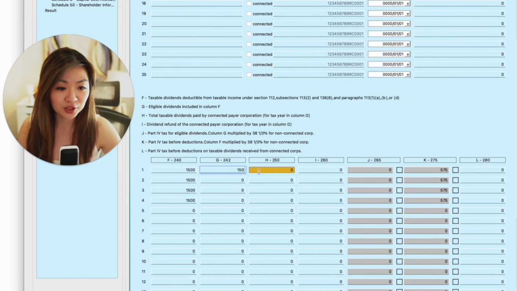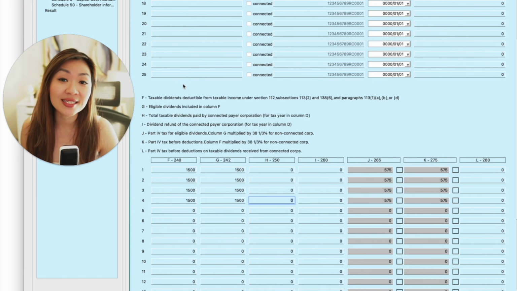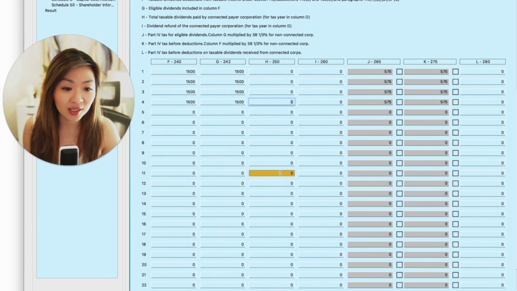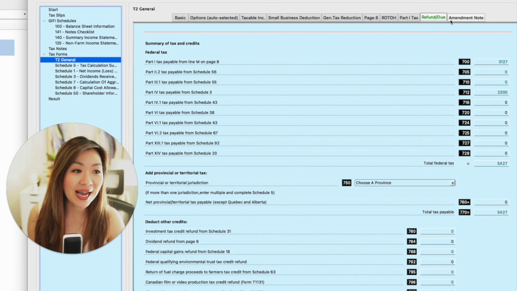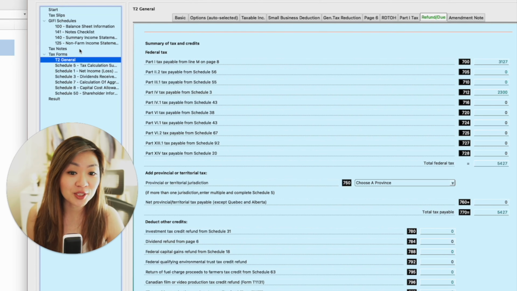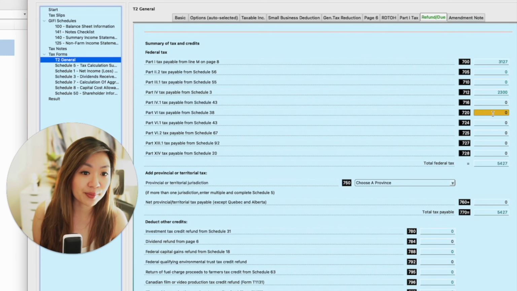And these are eligible dividends. So we have to make sure that we punch it in to both columns. What happens on eligible dividends is that Part 4 tax will be applicable. So that's what this calculation here is in column J. And how you know that this has been done correctly is if you go back into the T2 general tax return, and you can see here Part 4 tax payable is being pulled from Schedule 3.